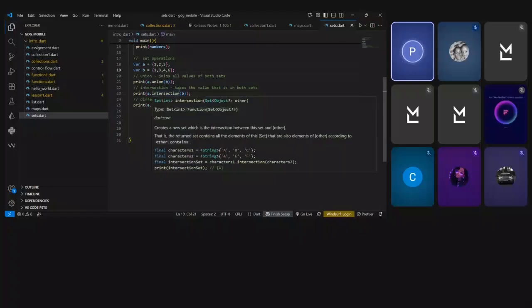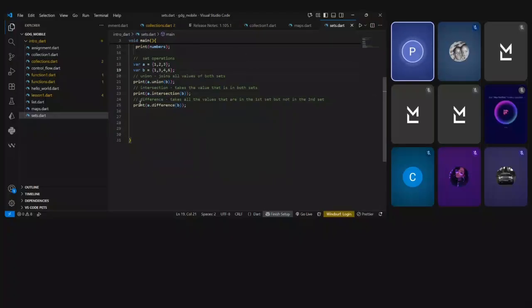Intersection works by taking the values that are in both sets. So it will compare this set A and this set B, what values are in both sets. Like here it is 1 and 3, so that's what will be printed out. It takes only the values that are in both sets.